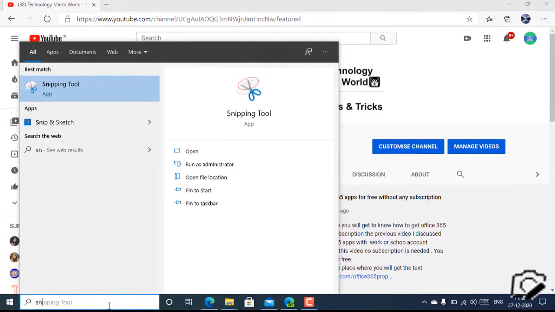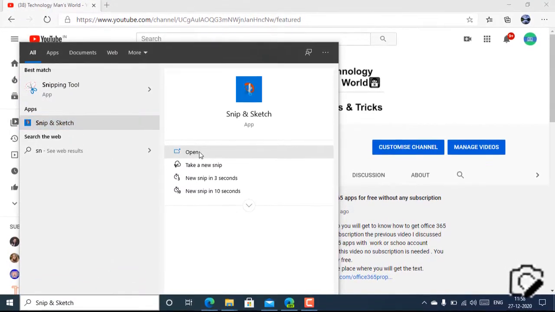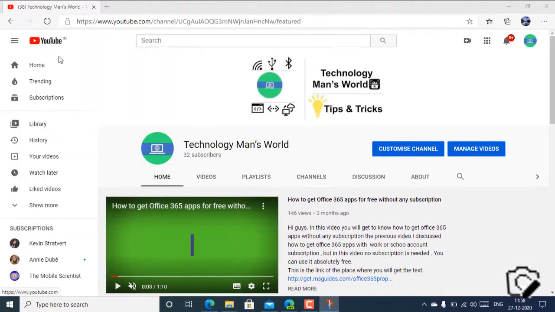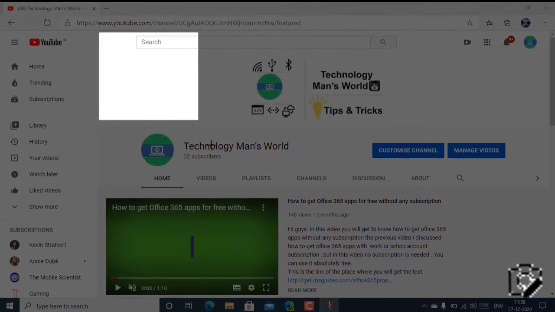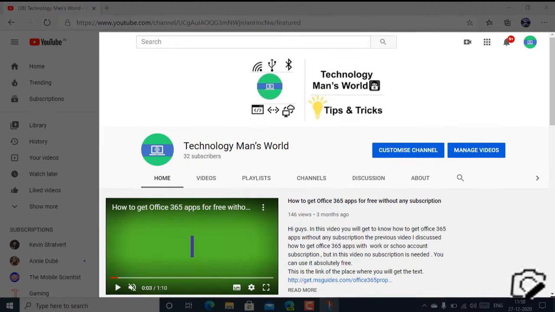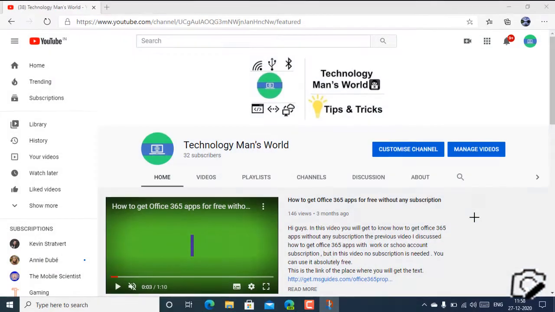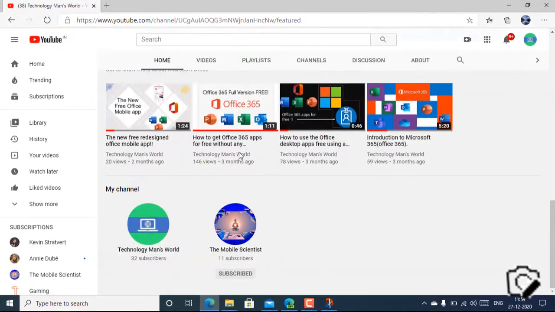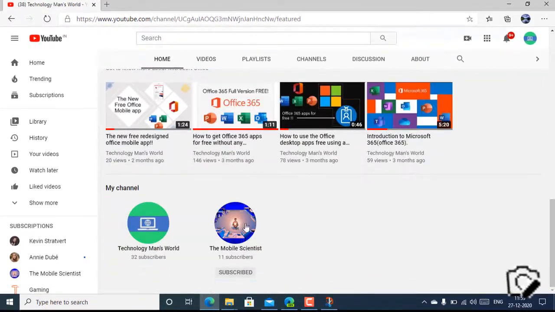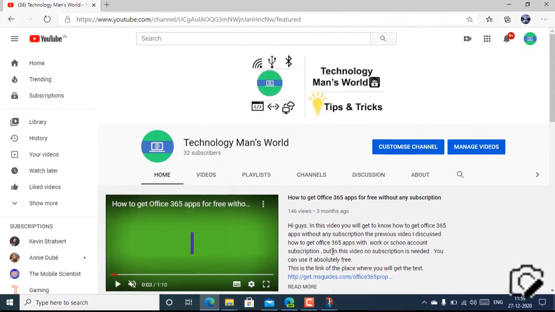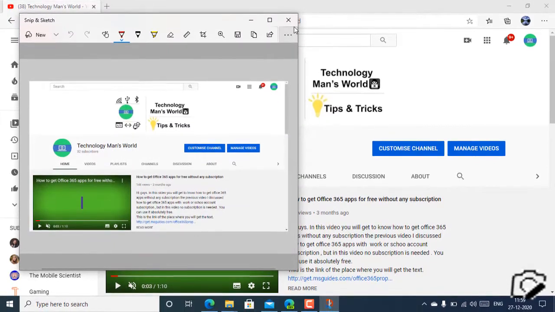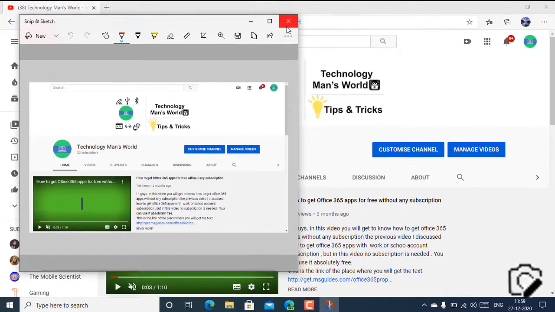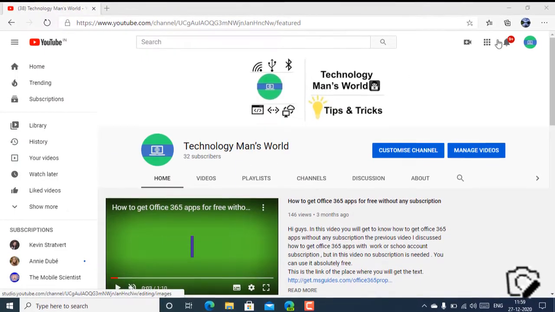So here we go to Snip and Sketch. We click on open and we click on new snip. Now I'm taking the portion. The problem is that you only get to see that portion. This is not exactly what I wanted. I wanted to take the whole channel page, including the part which doesn't fit in one screen. So how could you do that with Snip and Sketch? That's not possible, right? So for that there is the web capture of Microsoft Edge.